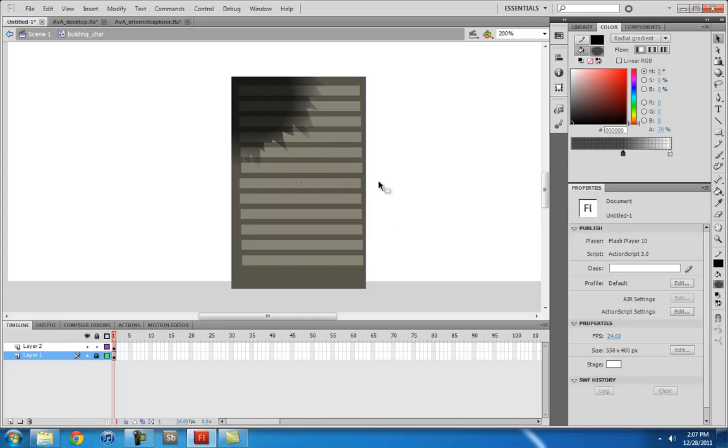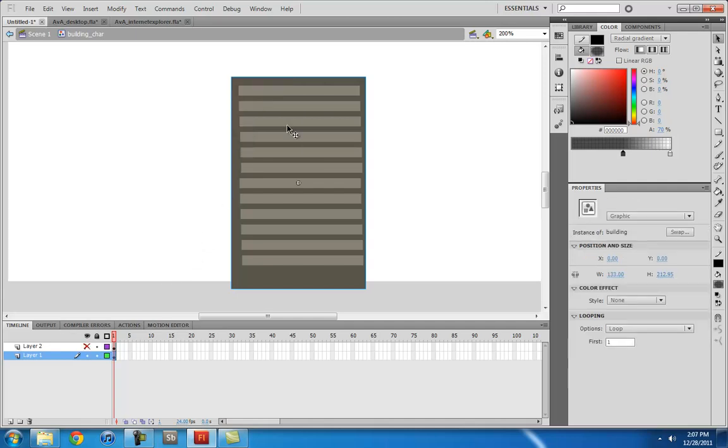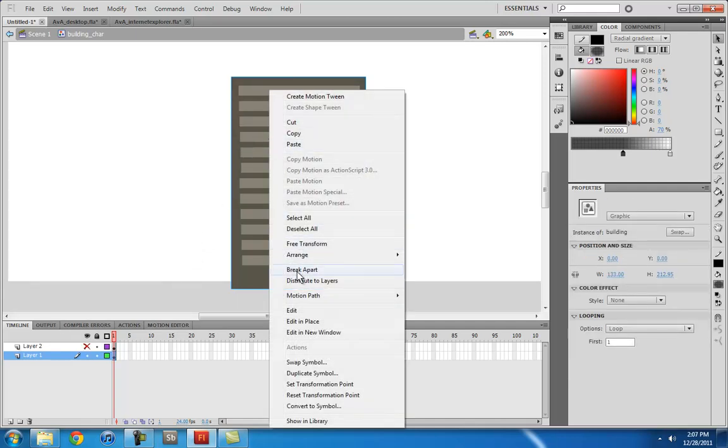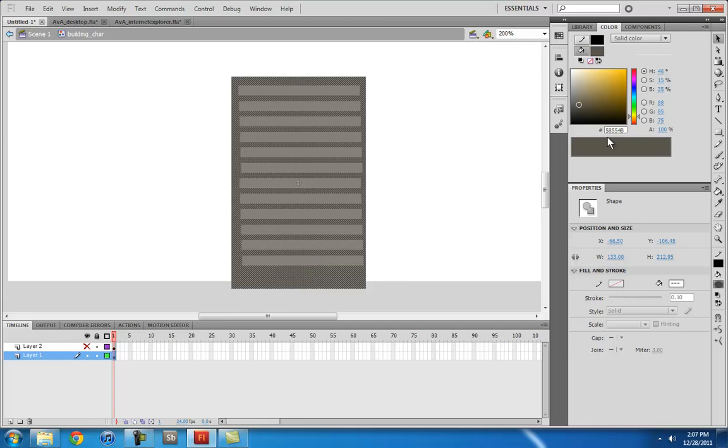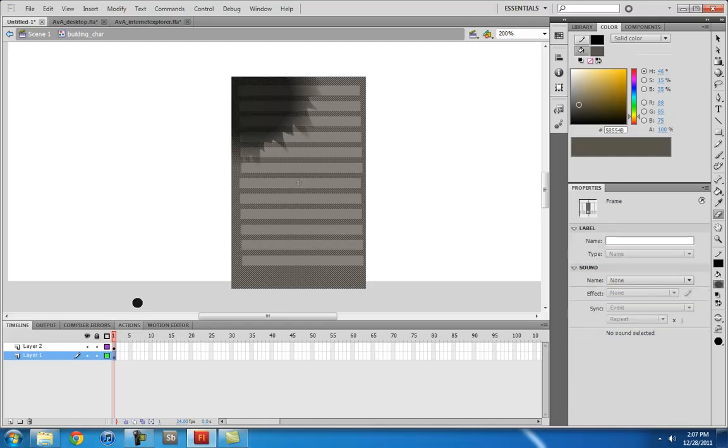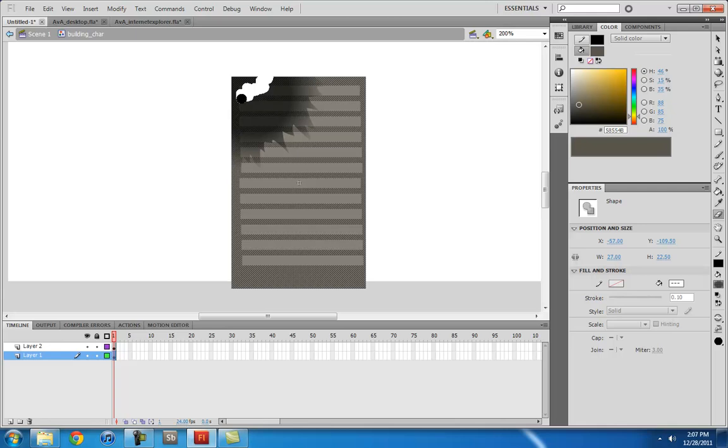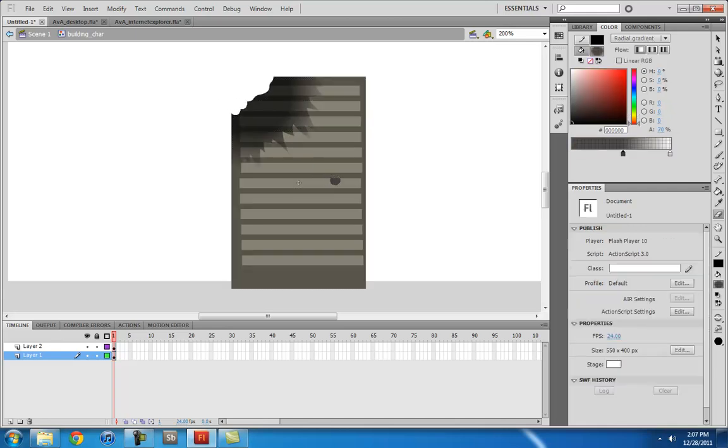Okay, so now you want to subtract parts of it. So to do that, we're going to have to take the bottom layer, so we hide this one, and take the bottom layer and break that one apart too. So now we're going to take the eraser tool, which you can press E for, and go back to both layers and then just subtract like that.